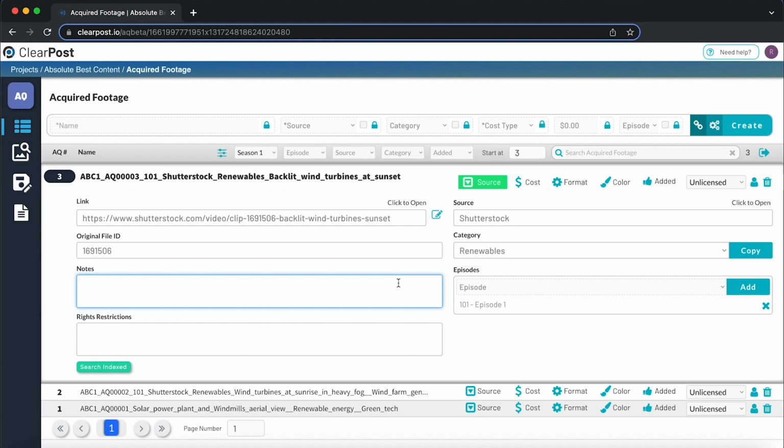Below that is notes. Here you can add any kind of thoughts or helpful information that are specific to this piece of acquired footage. Below that is the rights restriction input. This is a helpful input because whatever you place in here will show up on the acquired footage cost reports. A good example of this would be to let yourself know later if this acquired footage is used, you must do something. Like you must credit the source a certain way, or if this clip is temp and can't be used.